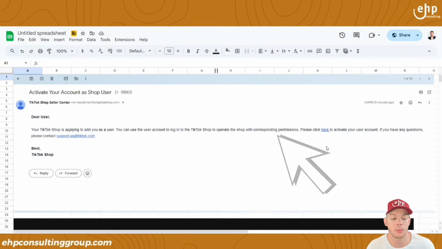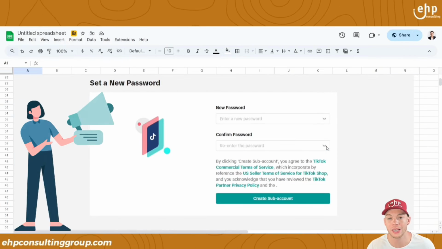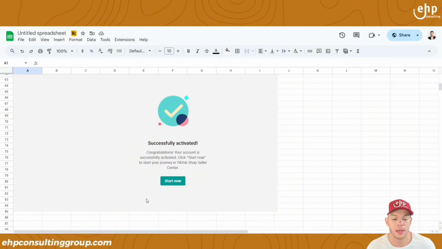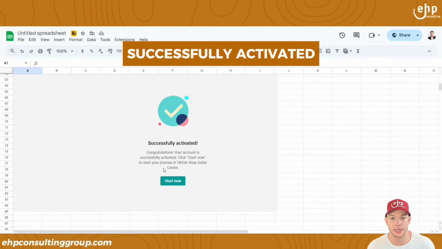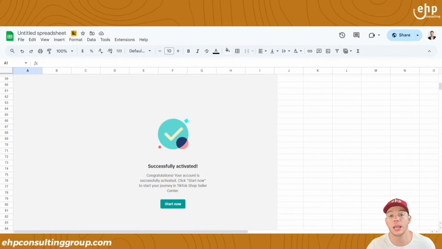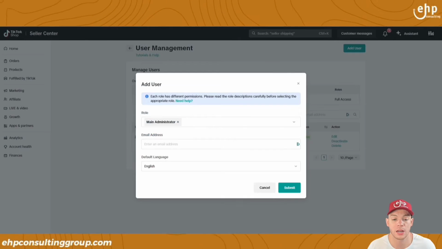It's going to ask them to set up a password. Just like this, they're going to put in their new password, and then it's going to be successfully activated. After that, they can log in, and then they're going to have separate access to your TikTok Shop.